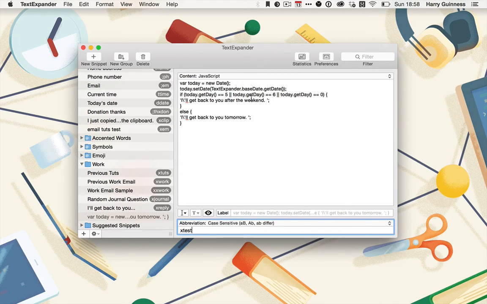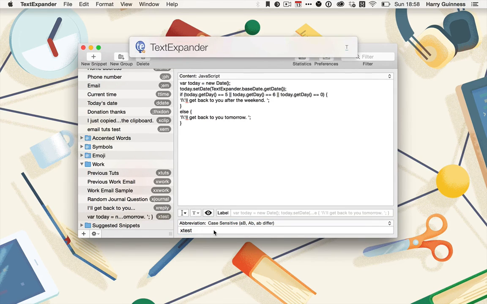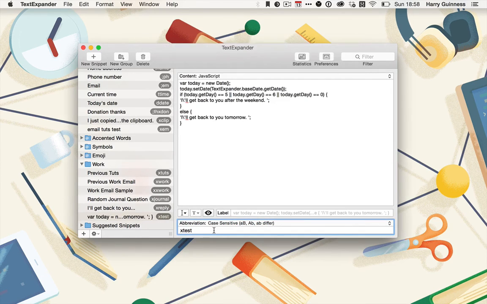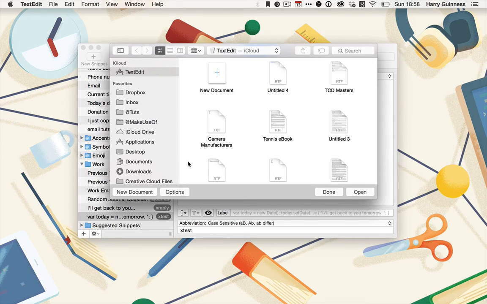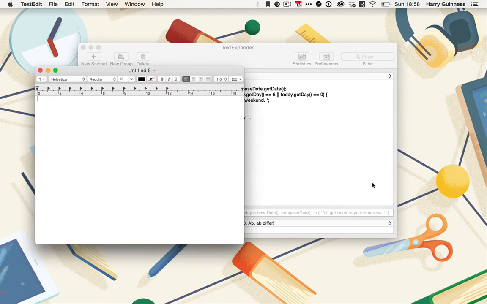And we'll see if this does what it's meant to. I'm going to open a new TextEdit document. And then I'm just going to run xtest. I'll get back to you after the weekend. As I record this, this is a Sunday. So that appears to have worked.